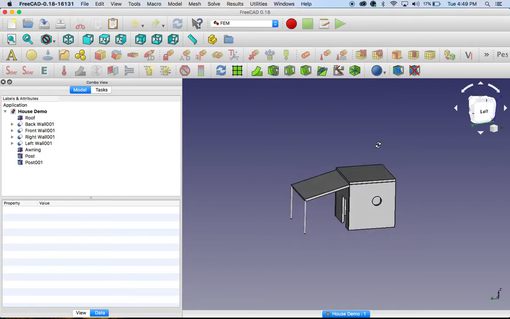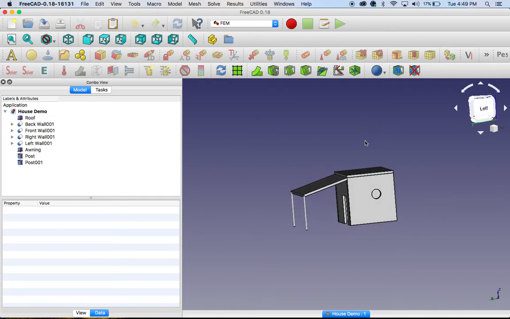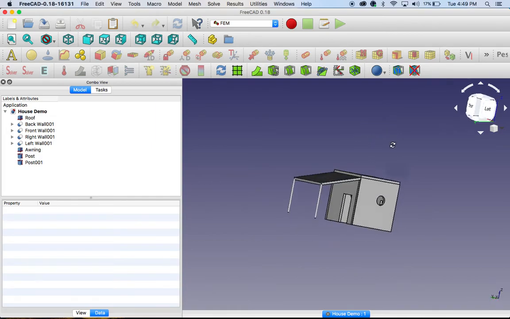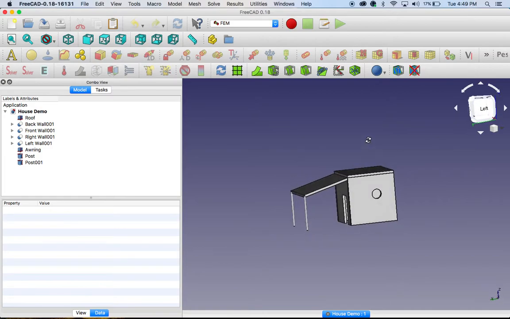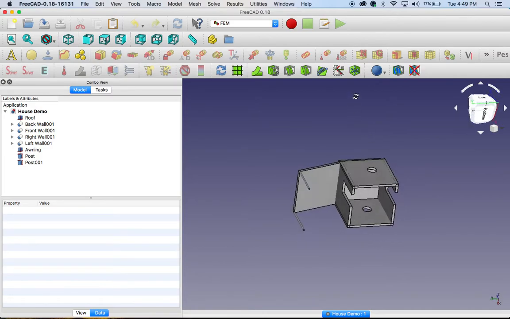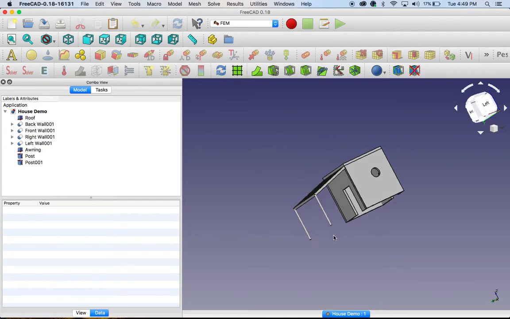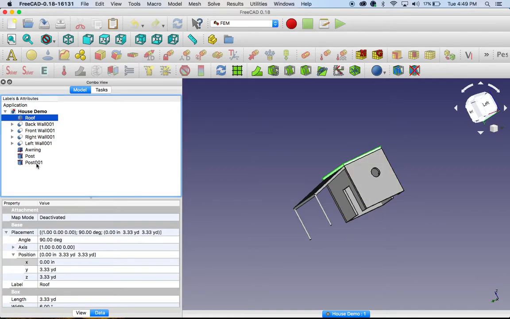So if we want to analyze a few different loading cases here, we have to first determine which portions of this house are fixed and will not move. And that would be anything on the bottom, because the bottom of the house is connected to either the foundation or the ground. These posts on the awning or on the overhang, those at the bottom would also be secured to the ground.